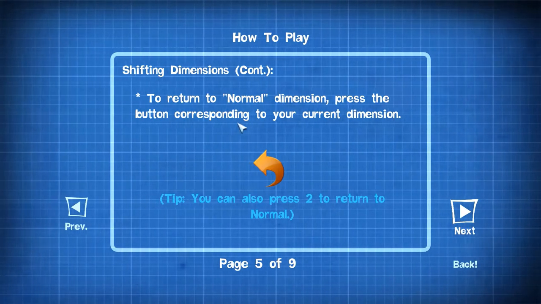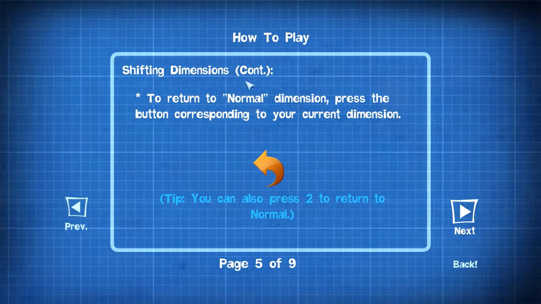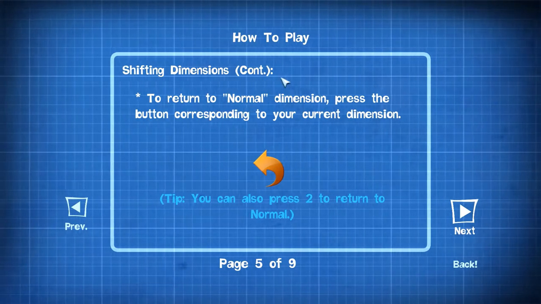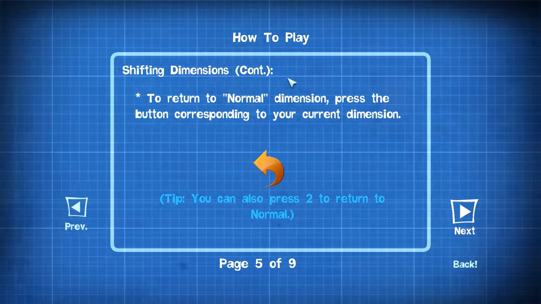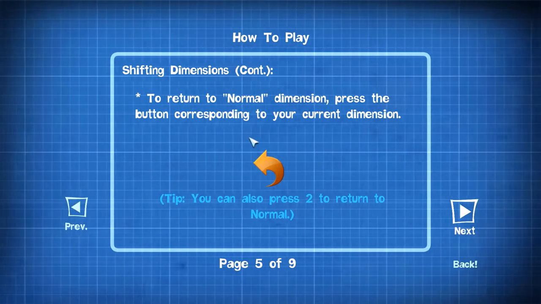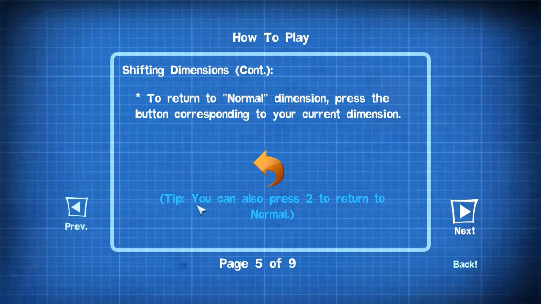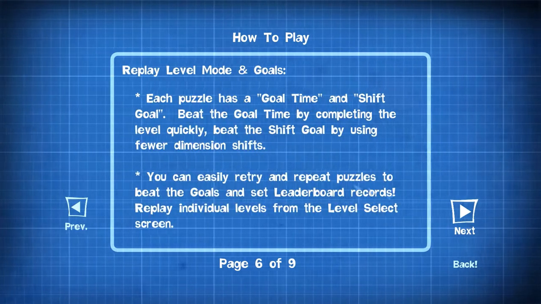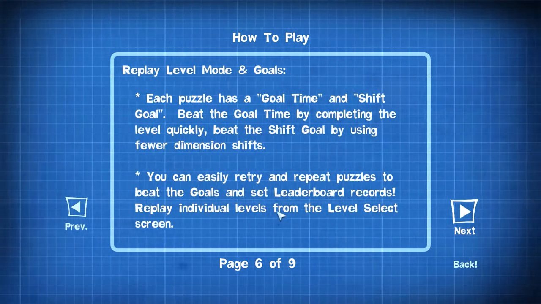Shifting dimensions continued, or continuation. I'm not sure what that exactly is shortened from. To return to normal dimensions, press the button corresponding to your current dimension. Tip, you can also press 2 to return to normal. Alright? Replay level mode and goals.